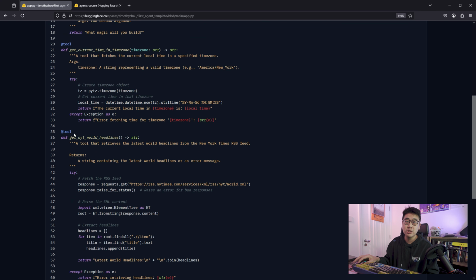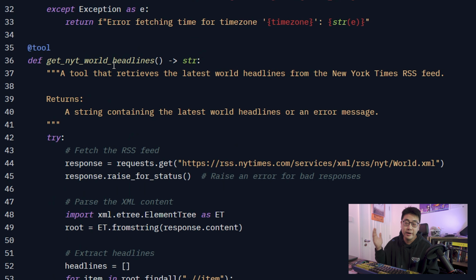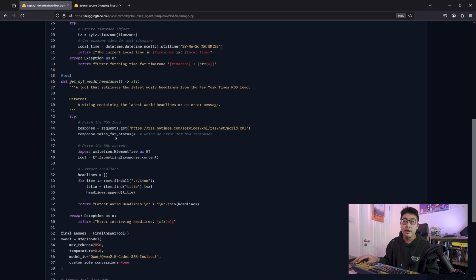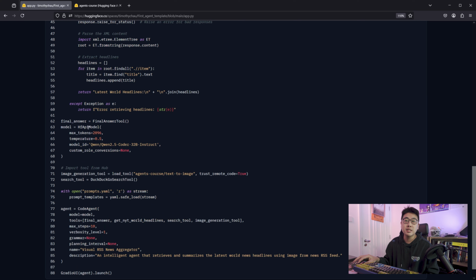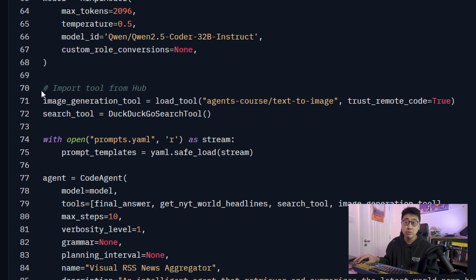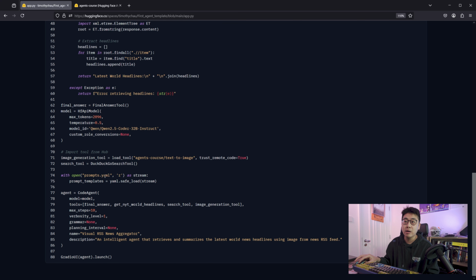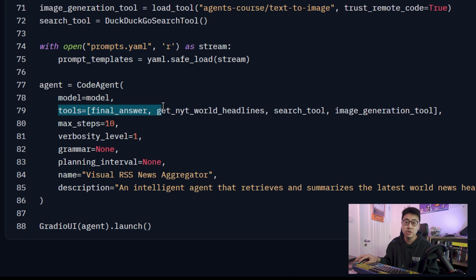So this is a tool which is Get New York Times World Headlines, for example. And then it goes to a website like this one, imports the headlines, and then exports the final result. But at the same time, there's also an image generation tool, which the course has added here. You have to add at the bottom, which is here, tools: final answer, which generates the final output, get the New York Times headlines, the search tool, searching the internet, and the image generation tool.